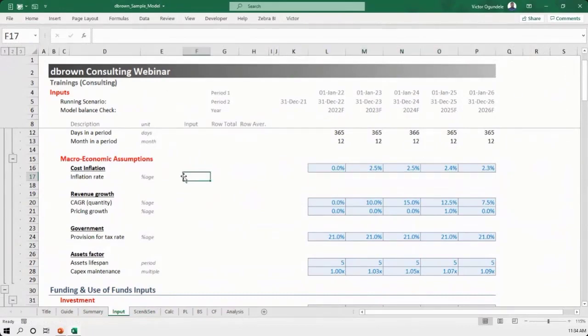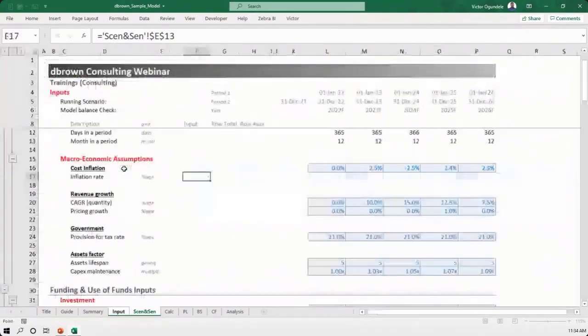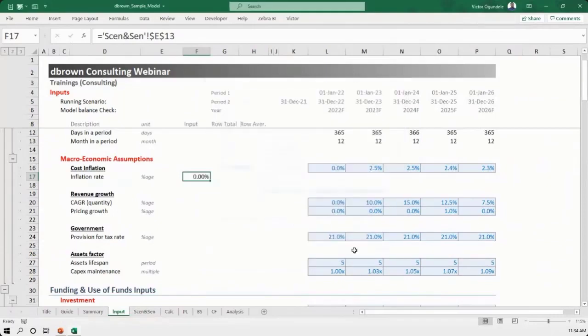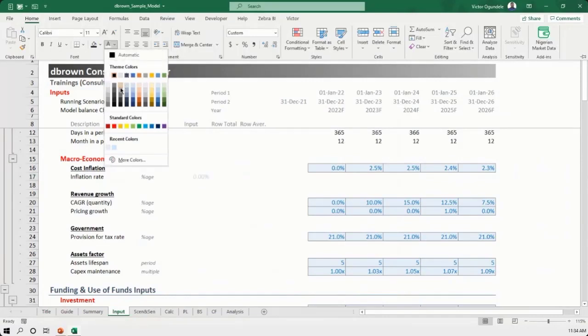Come here, I'll type my equal to, then I will link that to the sensitivity that we've created here, right? Can even lock it, press enter. So I want this to be in percentage. So let me format it so that it's in that same percentage that we want. Okay, so this should not be the area of focus. So I would like to just reduce the font.